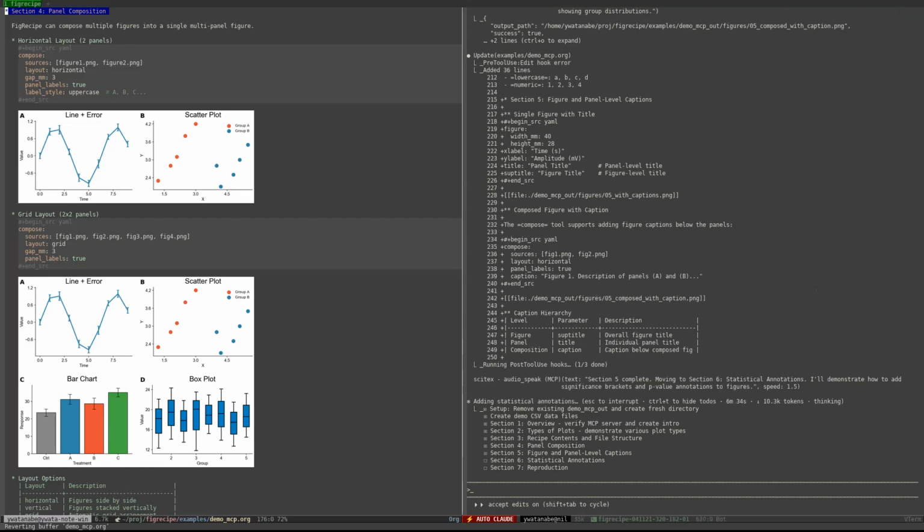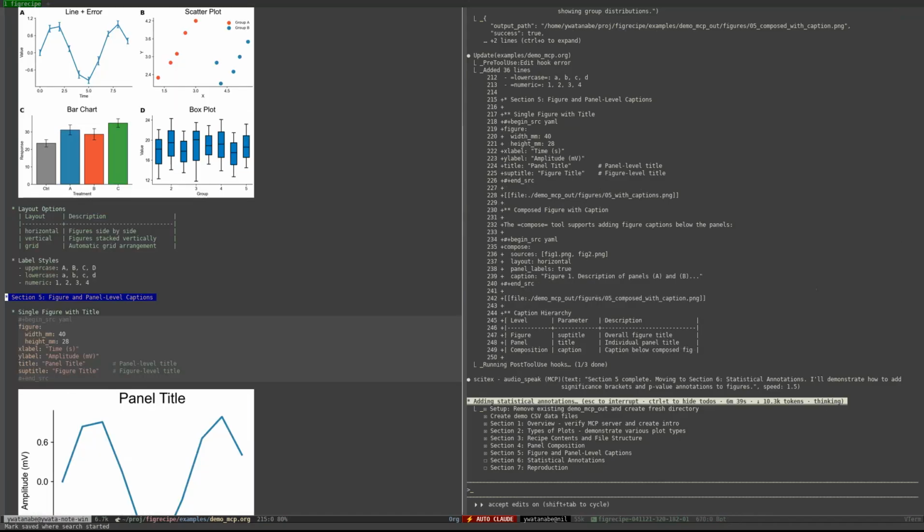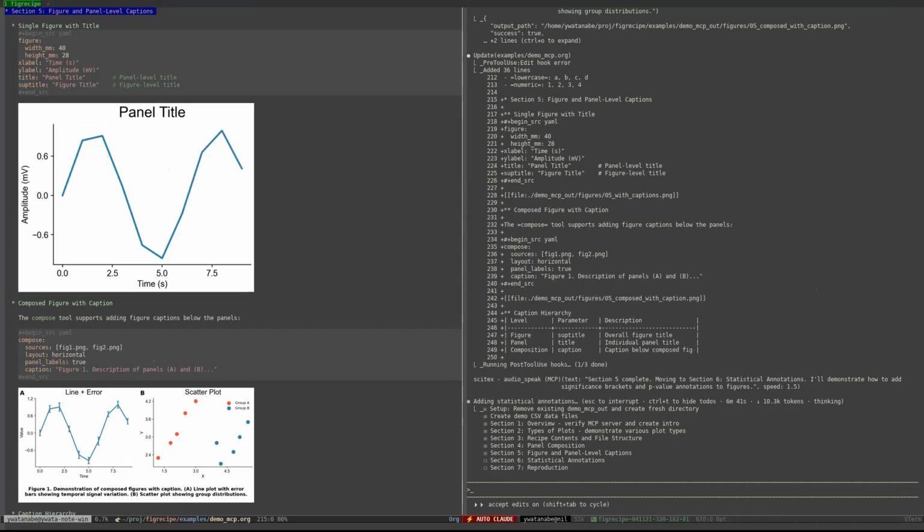Section 5 complete. Moving to Section 6, statistical annotations. I'll demonstrate how to add significance brackets and p-value annotations to figures.